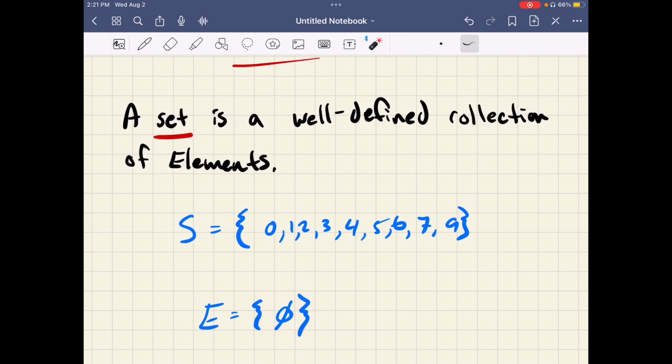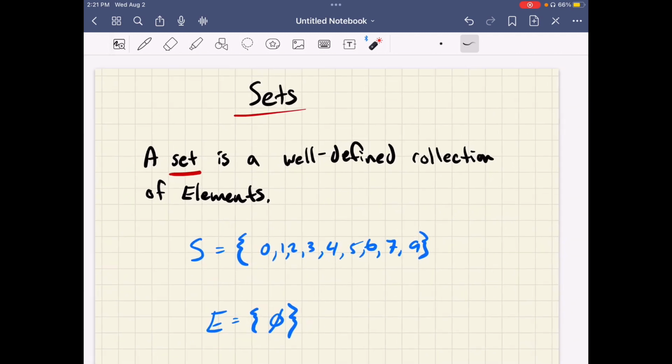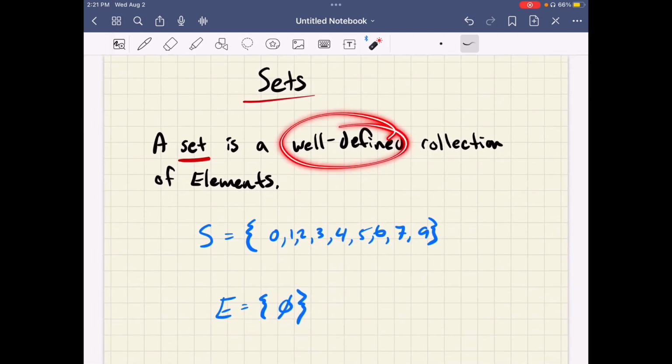Okay, so again, the keys to remember are: one, when we talk about a set, it has to be well defined, and two, when I write it out, I'm going to use a capital letter to name the set, and then I'm going to use brackets to indicate what elements or numbers belong to that set.